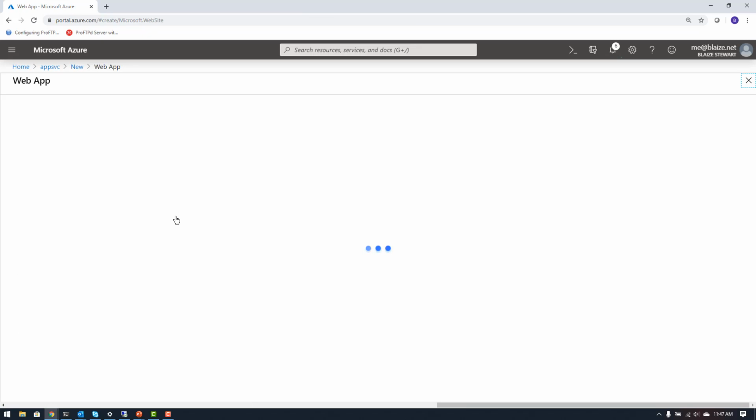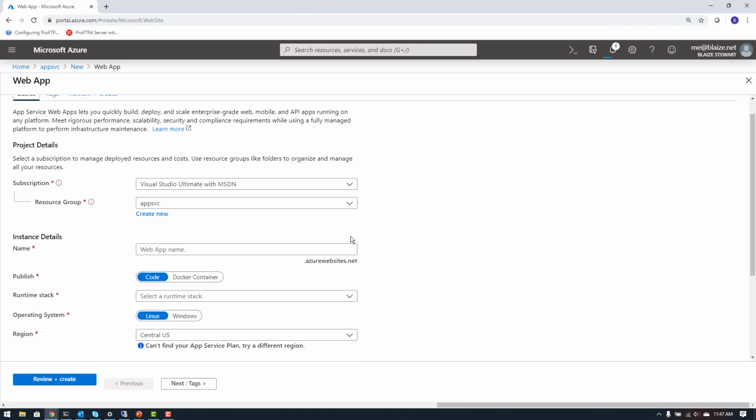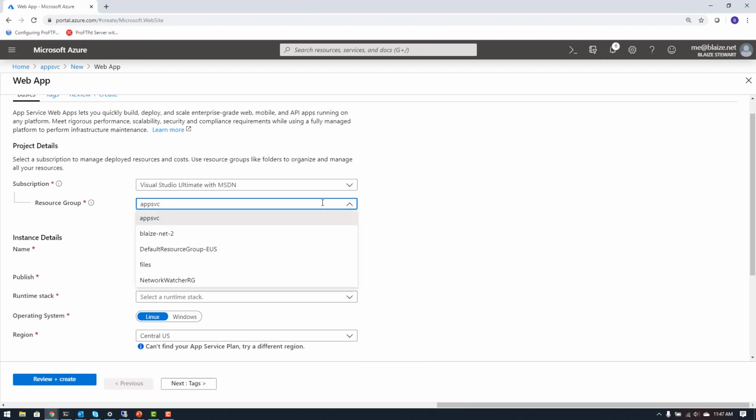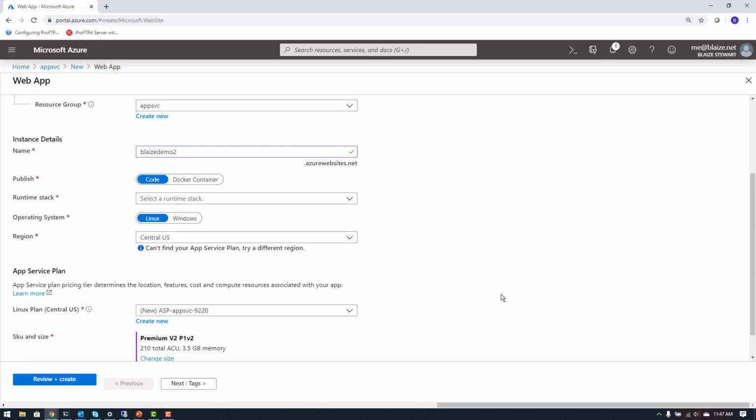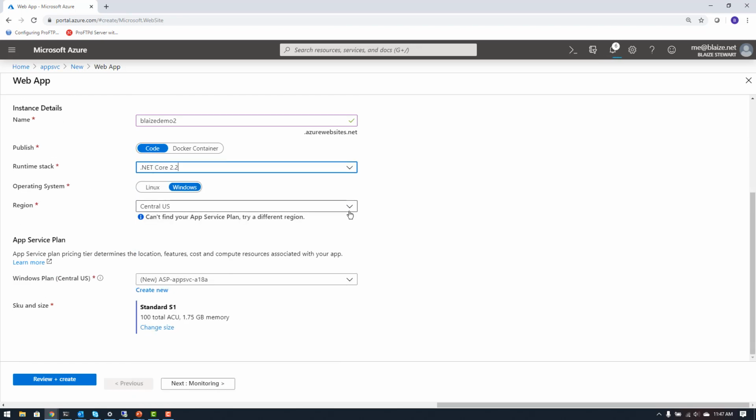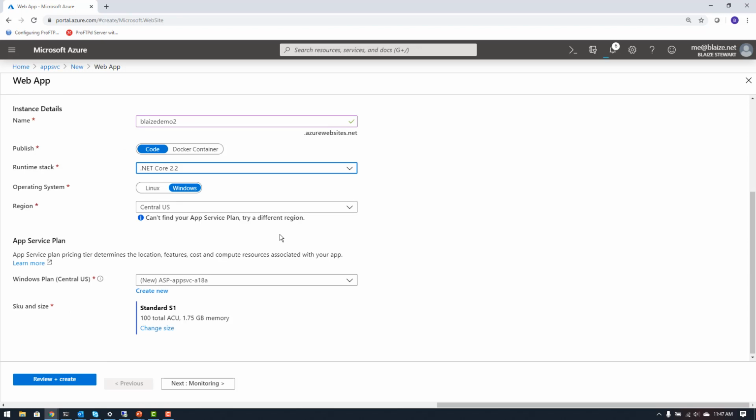And this web app is going to create an app service plan for me. So I'm going to select this app service resource group that I've already created, and then I'm going to give it a name. Let's call it Blaze Demo 2 or something like that, since I've already used that other one for another name. And I'm going to select the .NET Core runtime stack and use Windows for the hosting. And it's going to ask me to create an app service plan, which I can use here. A standard S1 should be fine. That allows me to have deployment slots, which is what I need for this particular demo that I'm doing.